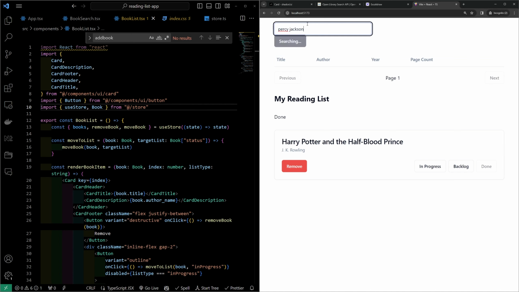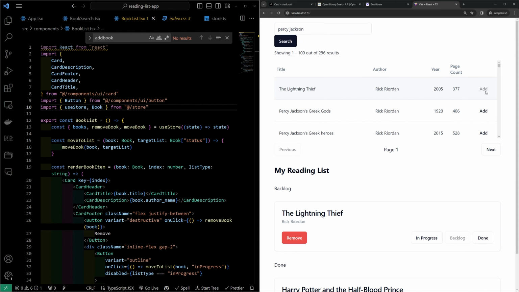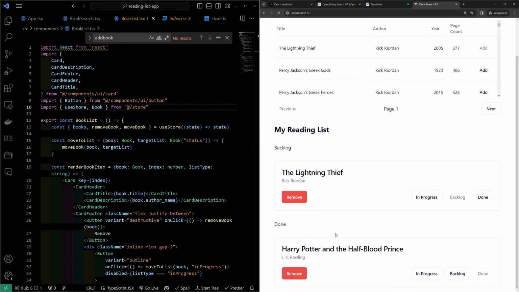Oh, and let me double check something really quick. Percy Jackson. So I'm going to add the lightning thief, and because I added it, now it's disabled. So I can't add it again. So we fixed that issue.